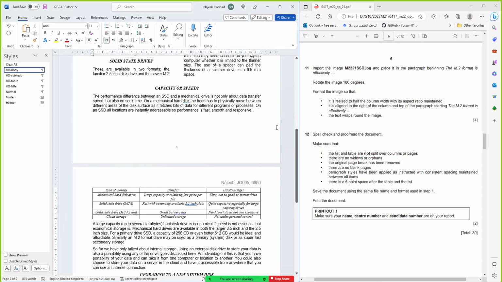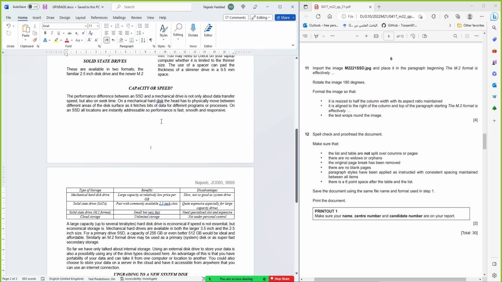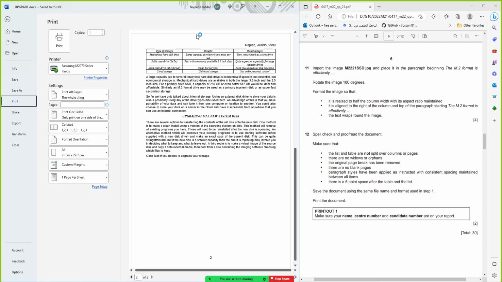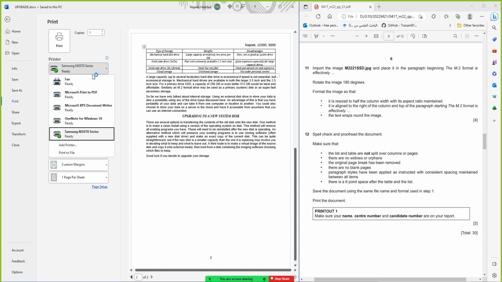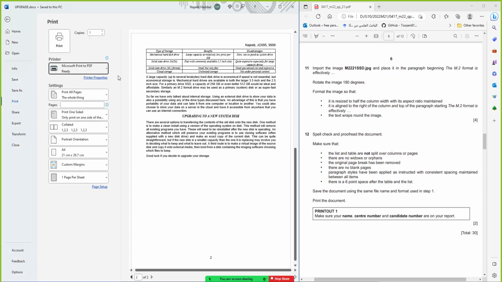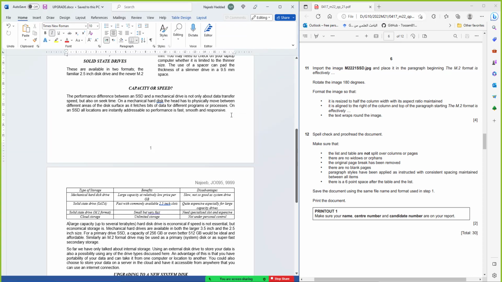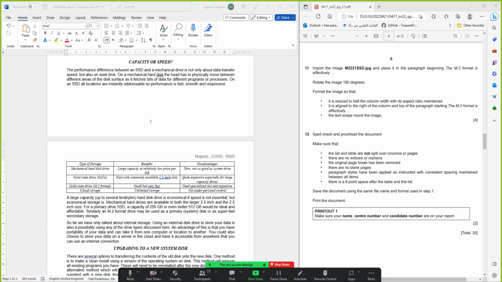Save the document using the same file name and the format in step 1. I save. Print the document. File, print. I'm going to use Microsoft Print PDF. وأعمل print. هي الطباعة في هذا الشكل.